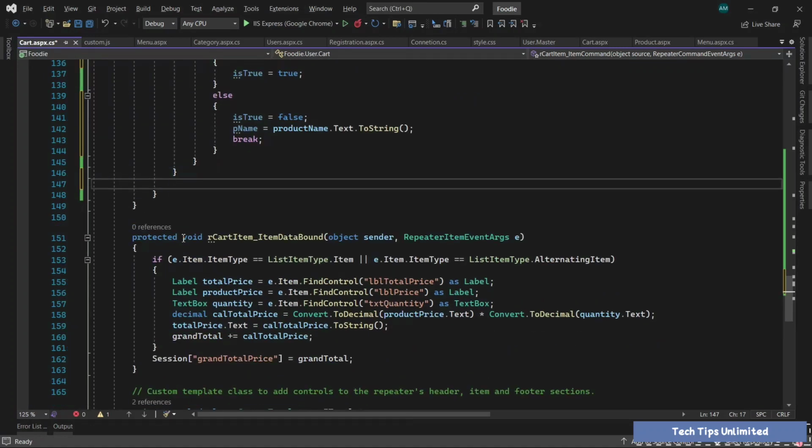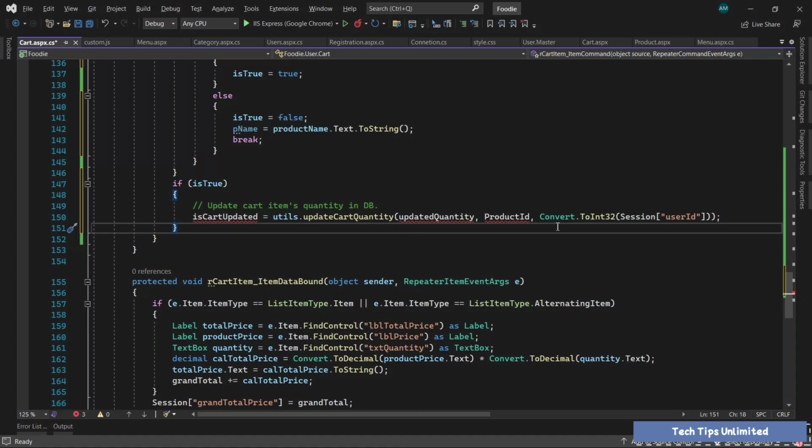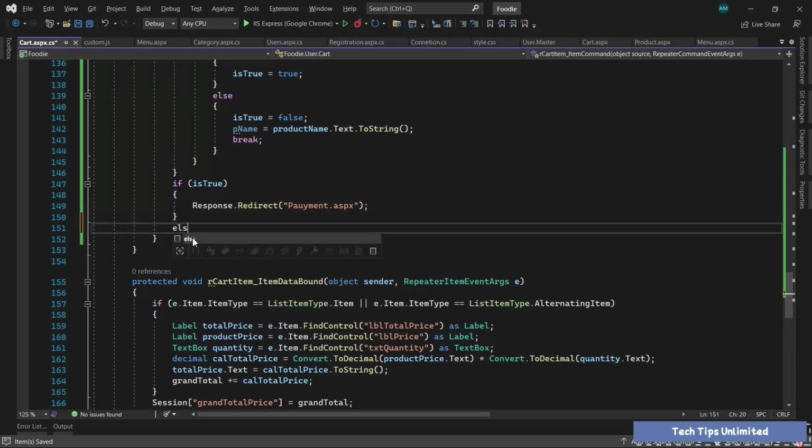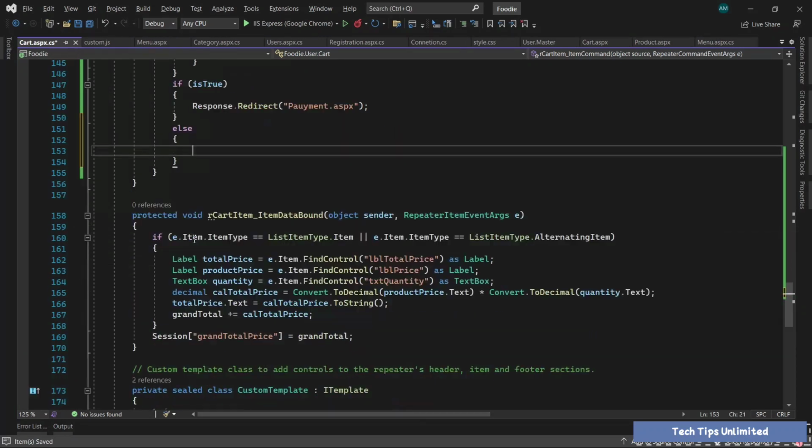After this, we're going to paste that code, but here we don't want this one, so we're going to remove this part. Here we're going to take response dot redirect to the payment page, payment dot aspx, if it is true, or else we want to display that label message.